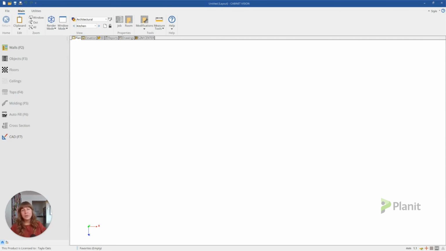All right, so now our job is all set up. Our next step is going to be to look back at our plans and work out how we're going to draw up our walls and then start putting those in.